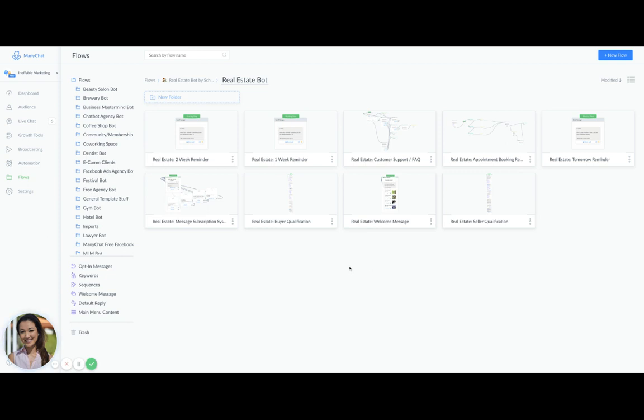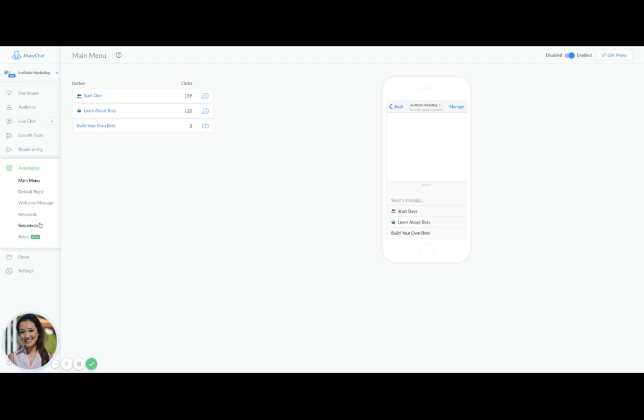So the first thing we're going to do is go over to the automation tab, which is in the left column and right above flows. And I'm going to quickly walk you through each of these steps right here. The first thing is a main menu. This is something that you can put together on your own, but to show you an example, this is what we do for our bot agency.